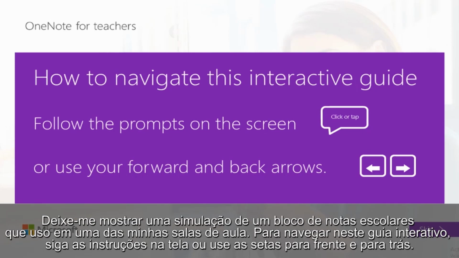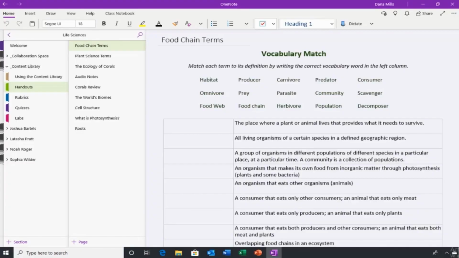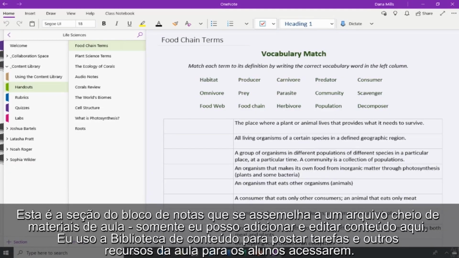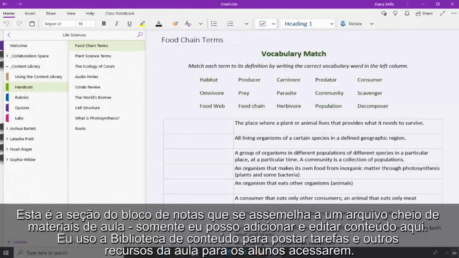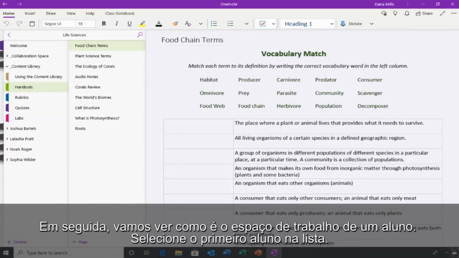To navigate this interactive guide, follow the prompts on the screen or use your forward and back arrows. This is the notebook section that resembles a filing cabinet full of class materials. Only I can add and edit content here. I use the content library to post assignments and other class resources for students to access. Next, let's see what a student's workspace looks like.